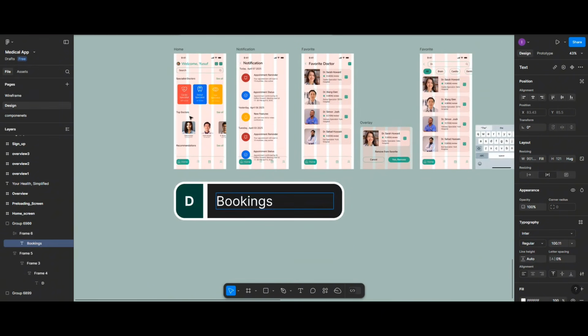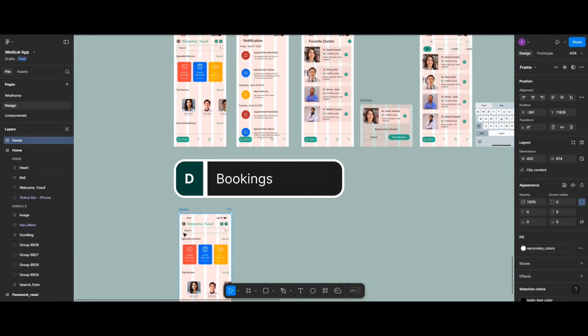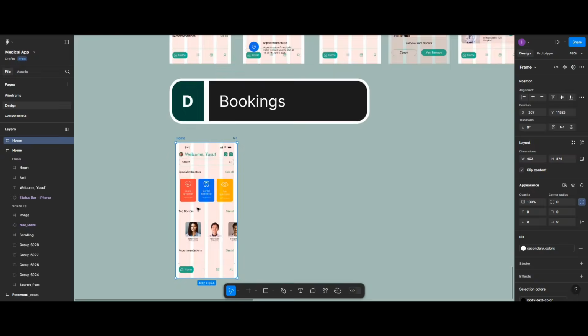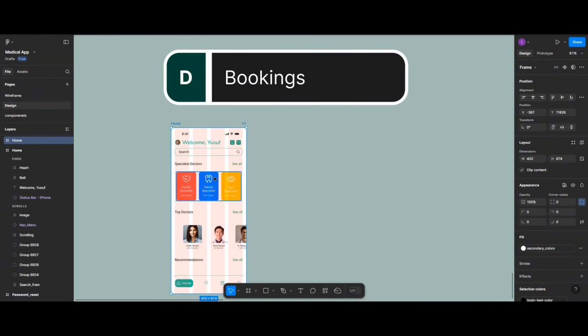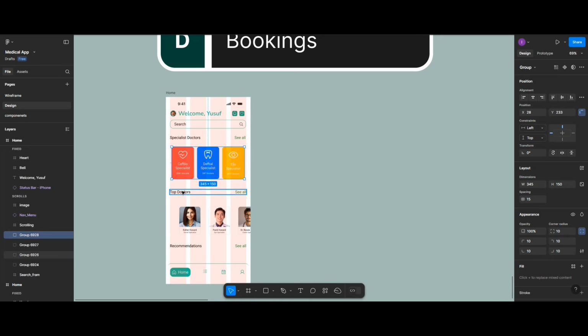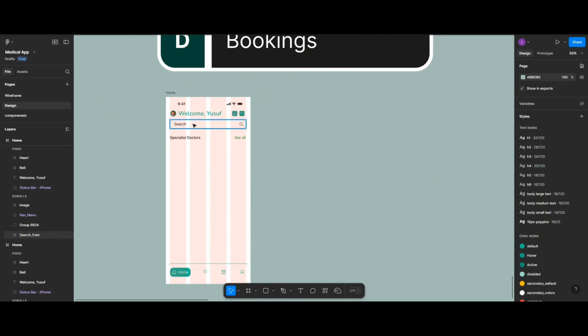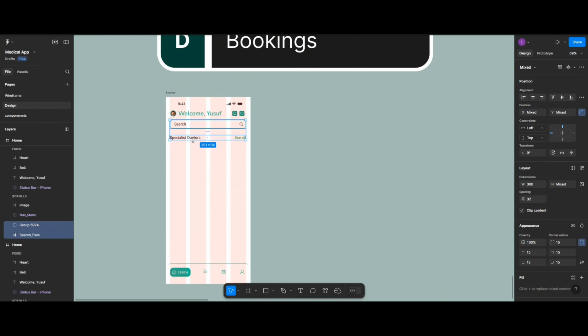Alright, so now we're going to select the home screen and make a duplicate of it down here. Then we proceed from there. So going with our wireframe, we're going to follow the pattern and design our first screen under booking. Okay, so we select all these frames and delete them except the navigation menu.